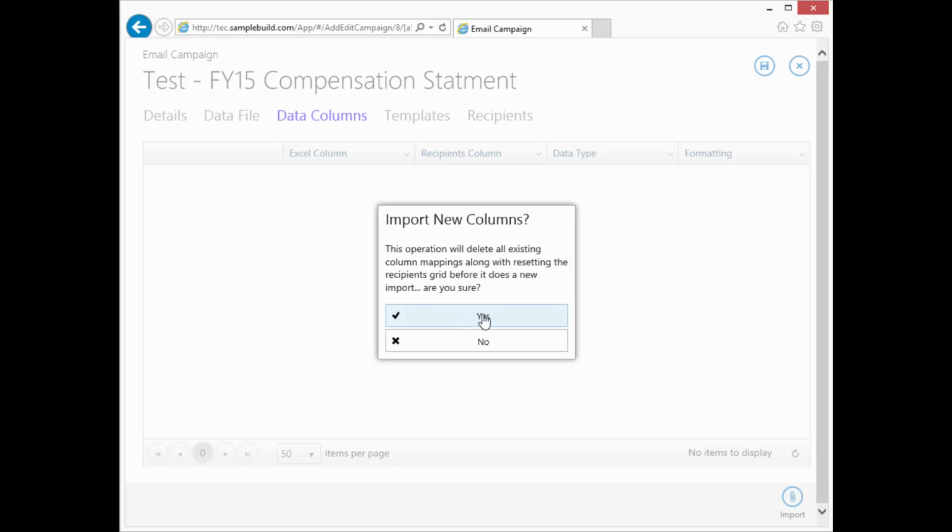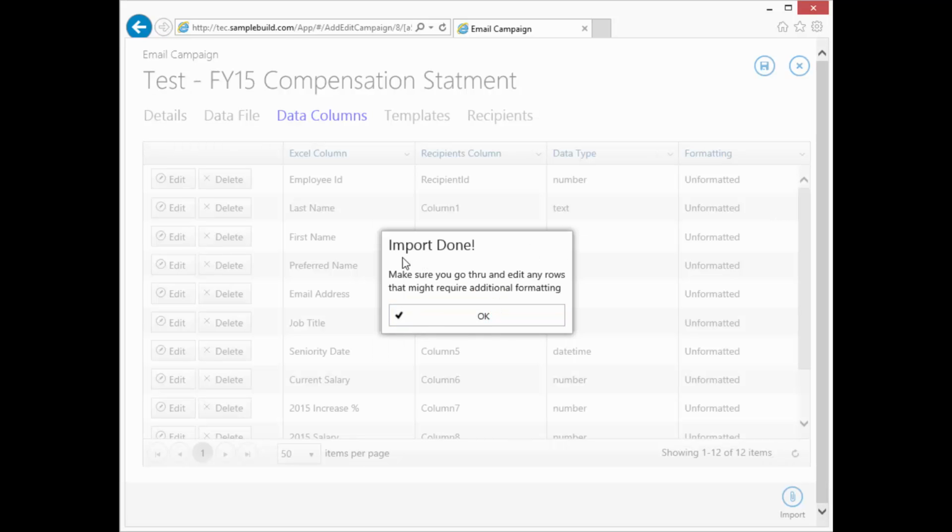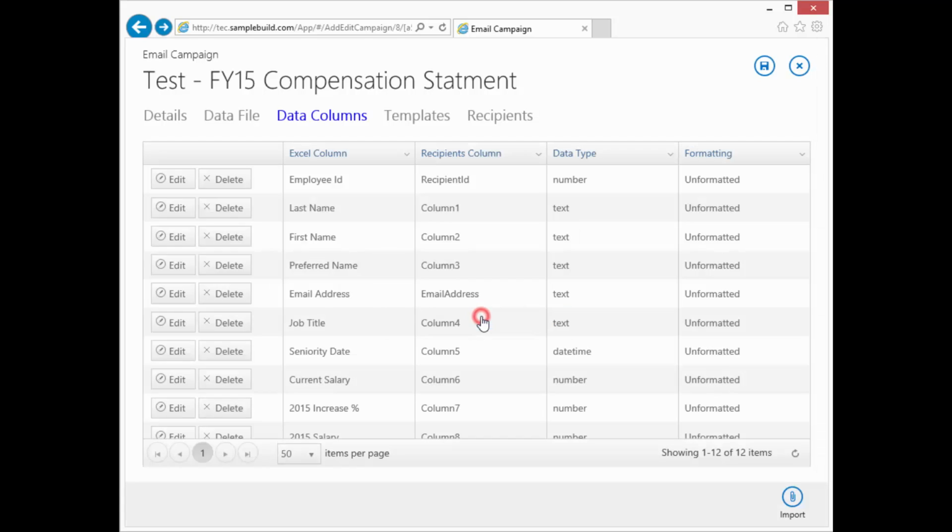This is a new campaign, so press yes. And this dialog says success, and make sure you go through and edit any of the rows in the grid that might need additional formatting. So let's go talk about that.